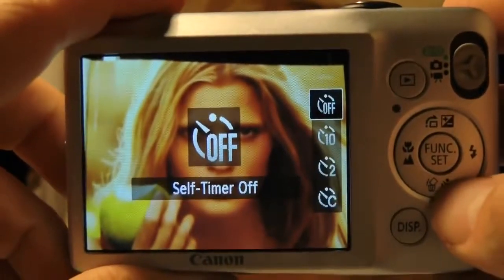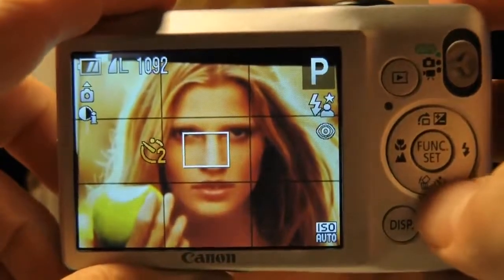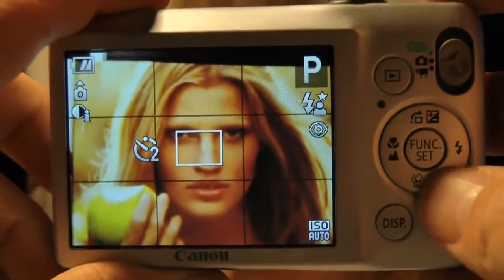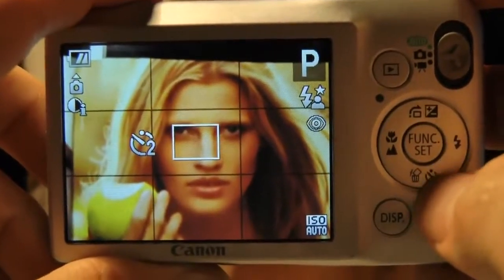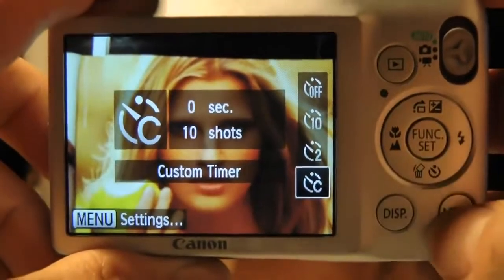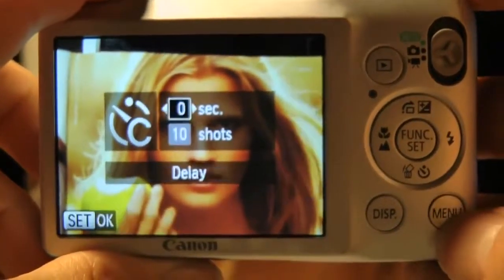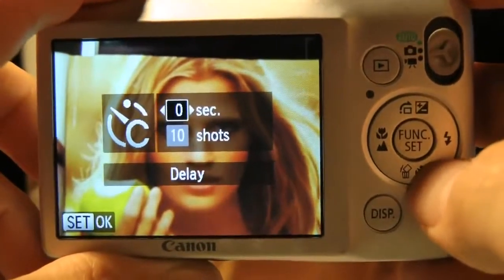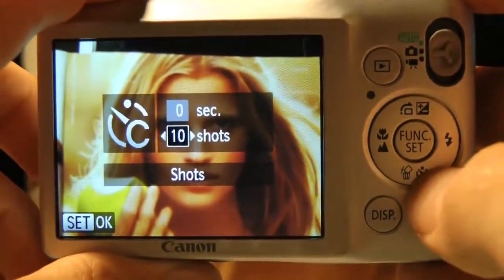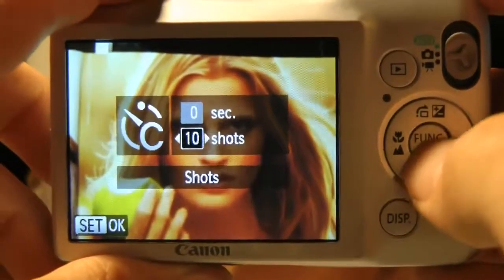Go down is the self-timer mode. Off, 10 seconds, 2 seconds. 2 seconds is basically so that if the camera's on the tripod, you can press the button, it'll wait 2 seconds for the tripod to stop vibrating or shaking, and then take the picture. And you can go to custom, hit menu for more settings. Oops, I didn't hit it in time. Custom, menu. You can set how long the delay is, up to 30 seconds, and you can set how many pictures it takes after that time. 10 shots is what I have for now. Set is okay.